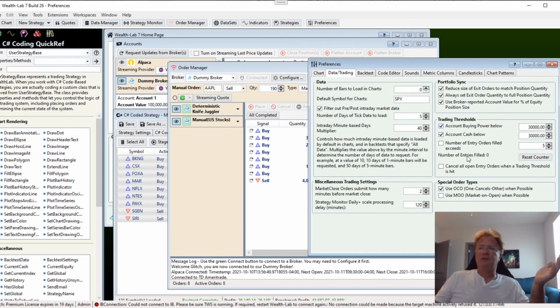But this is the trading threshold. You can use it to prevent trading when one of these conditions is met. It's buying power, cash. There's also number of entry orders filled. So WealthLab 7 will count the number of entries filled, and if it exceeds this value, it will also count as a trading threshold if you have this turned on. You could also reset the counter here to 0.